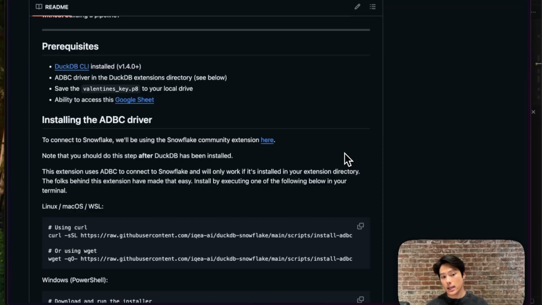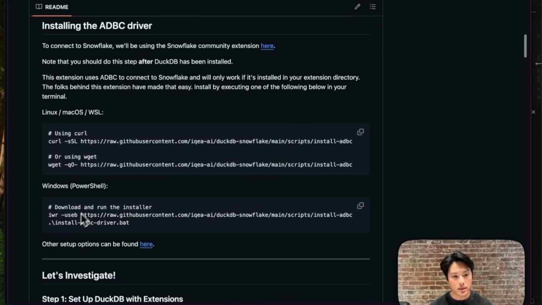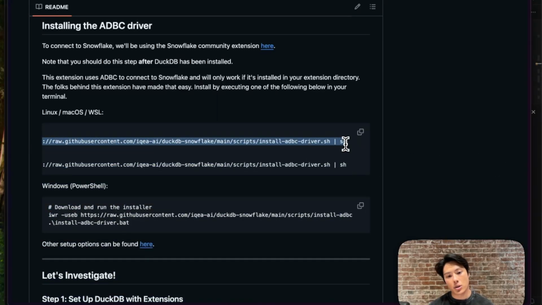So you need to make sure you use the ADBC driver, otherwise you won't be able to connect to Snowflake later on. So once you have DuckDB installed, that's a very crucial step. You will then need to copy one of these commands. If you're using Windows, it'll be this one. If you're using Linux or Mac, you can use either of these two. Let's just use the curl on top.